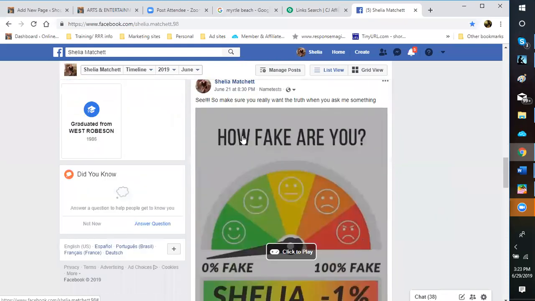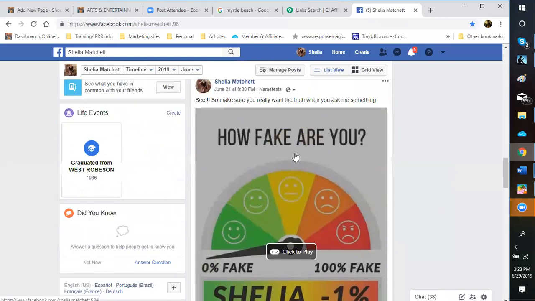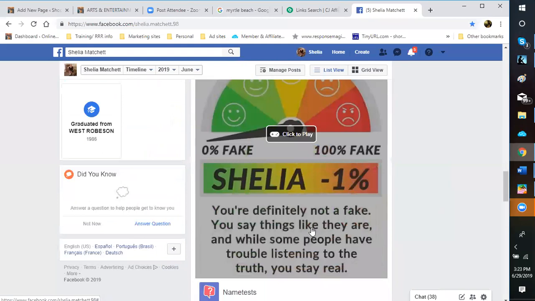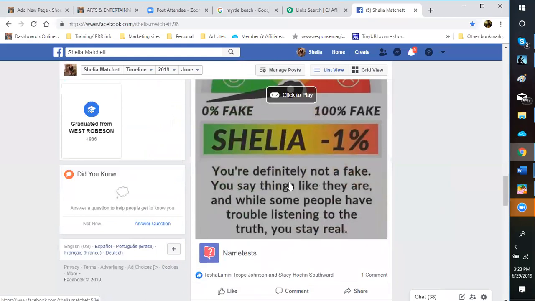And this is one I did. It says, how fake are you? And I posted it to people, and see, I'm a -1, which I knew it says, awesome. So don't ask me my opinion of you, because I'm going to tell you like I see it.